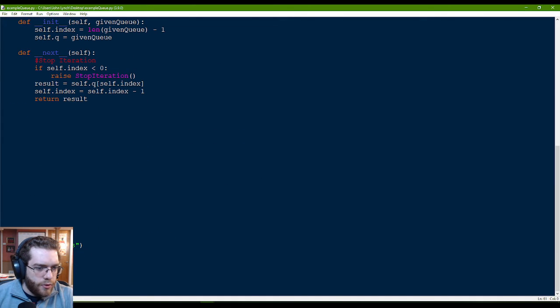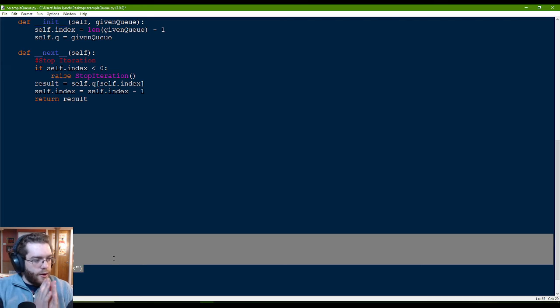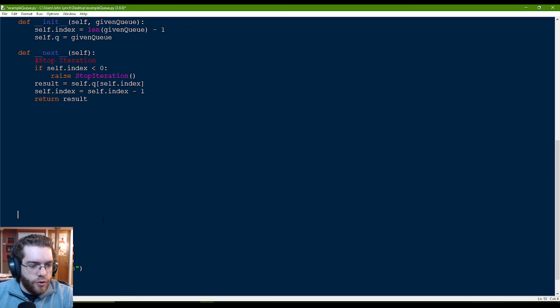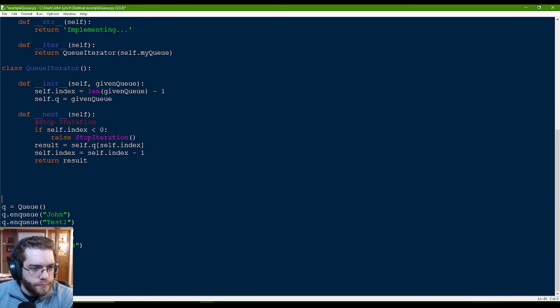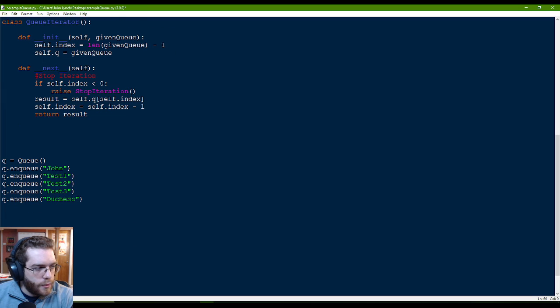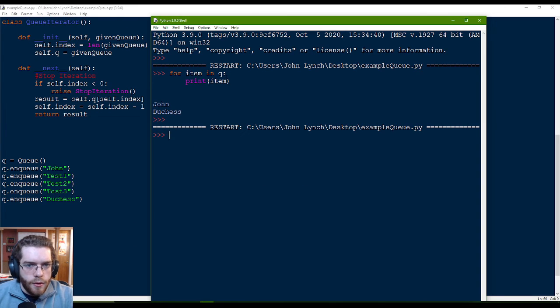Let me try to enqueue a few different people. Let's just say they're all testing dummies. Test 1, test 2, test 3. So each of these guys are getting enqueued, and they're going on a list from left to right. What should happen now? See, like this. I get John, test 1, test 2, test 3.